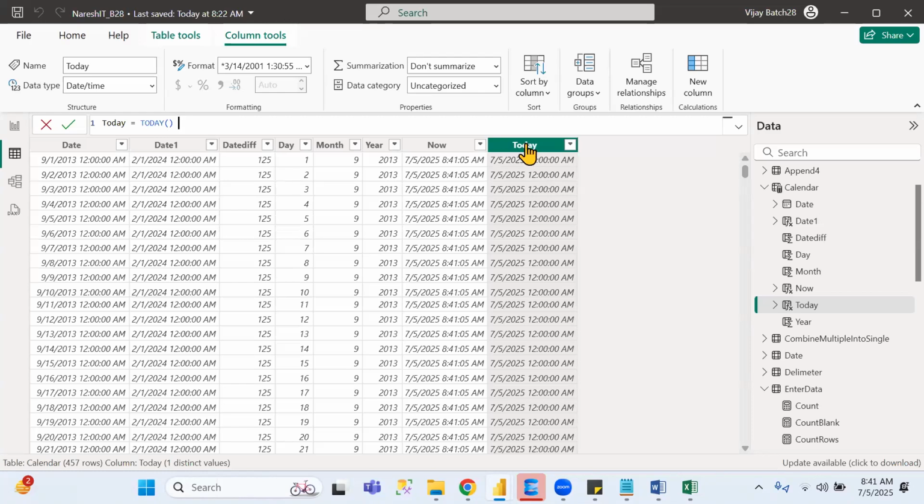Suppose, Vijay, I want to display only the date. I don't want the time. Then what do we have to do? You understand my question or not? In the TODAY column, both date and time are there. I want to see only the date, not the time. Then what do you have to do?